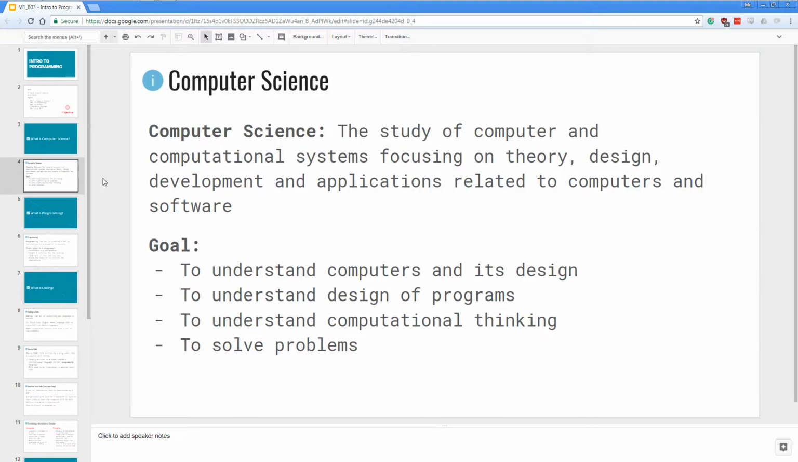Computer science is the study of computer and computational systems focusing on theory, design, development, and applications related to computers and software. And as a computer scientist, your goal is first to understand computer science design, to understand design of programs, to understand computational thinking, and ultimately to solve problems by using computers and computer science itself.